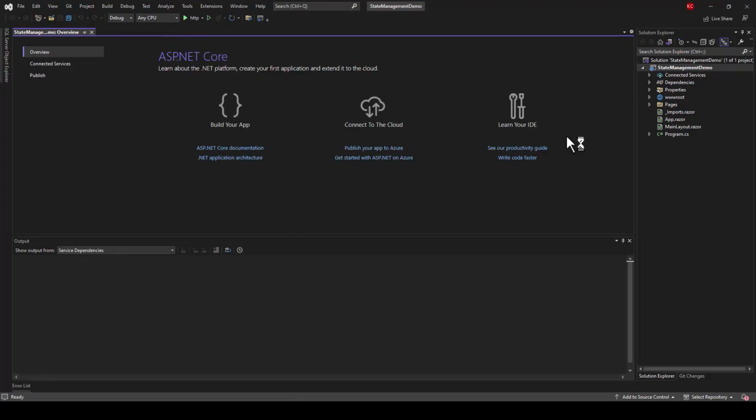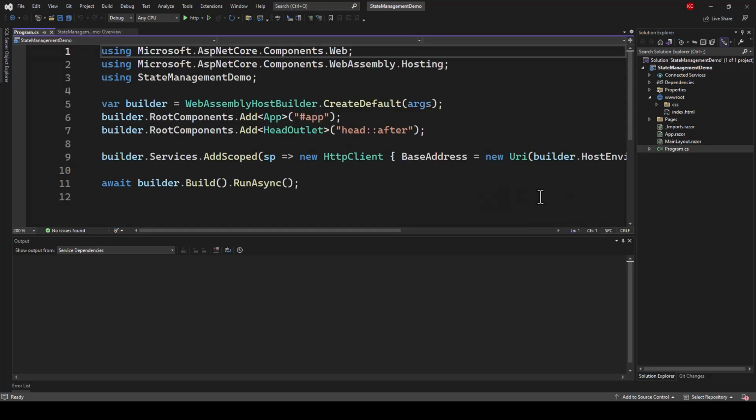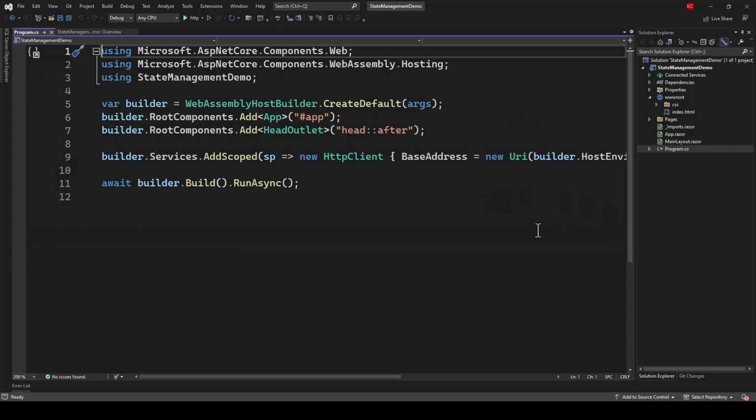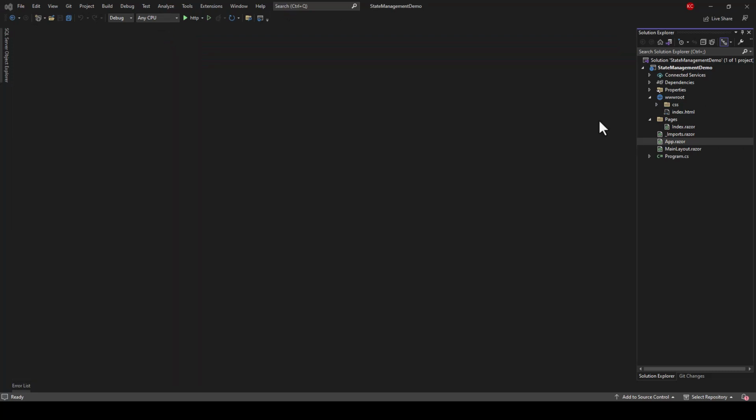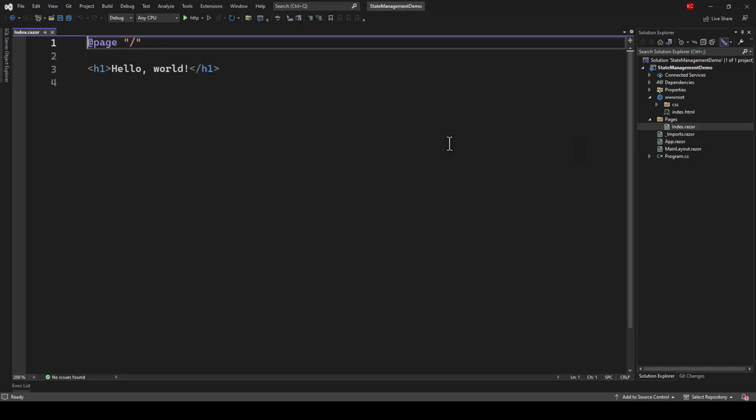All right, the project is created. You can see that for an empty template Blazor web application, all you have got is a wwwroot folder, a Pages folder with Imports.razor, App.razor, MainLayout.razor, and a basic skeleton Program file, which is the application startup file. In the Pages folder is where all the Razor components that I'm going to build in this Blazor application will go, and Index.razor has just a hello world.